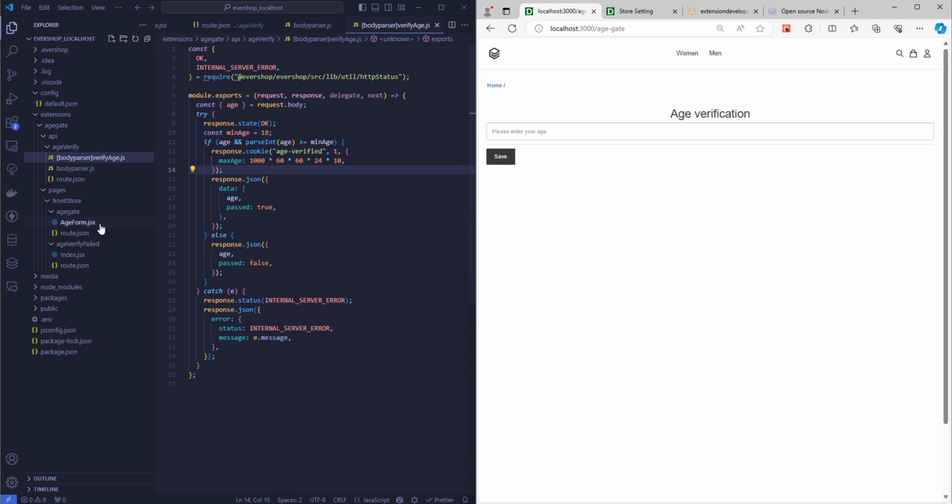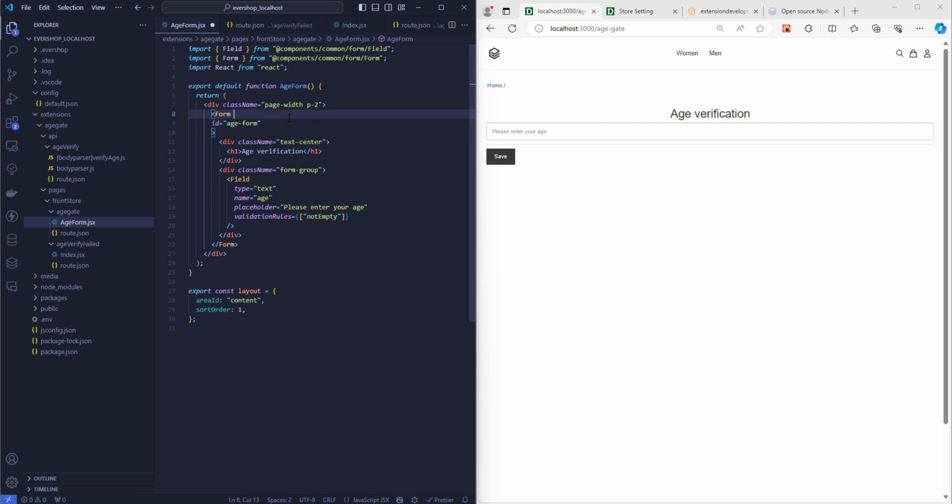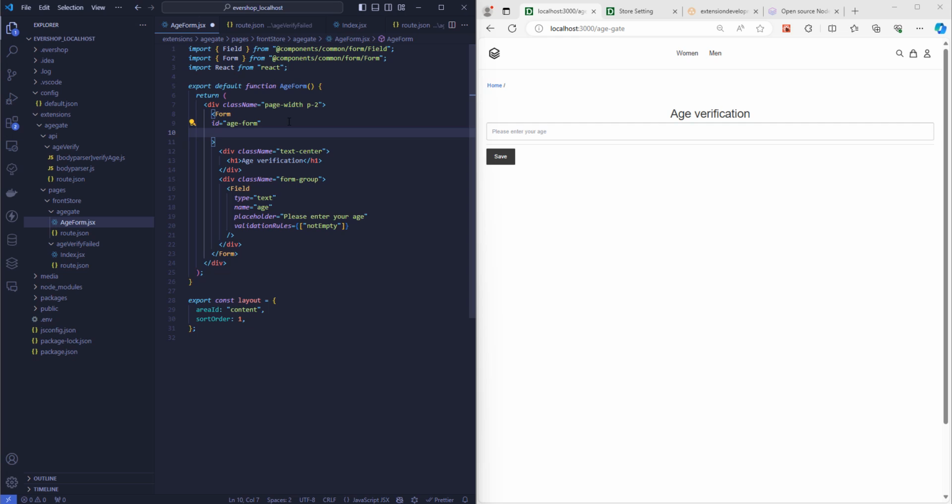Okay, we have our API ready. Now let's go back to the form and make it work with the API. We'll add an action prop to the form. You could hard code the action URL with the API URL like this, but if the API path changes, the form will break, so we'll add the action prop dynamically.